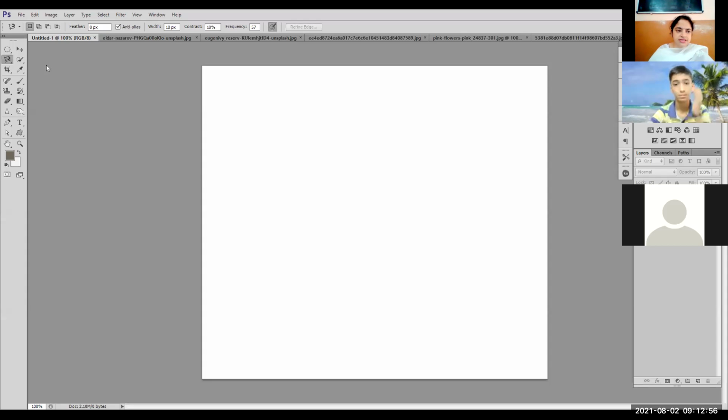The first category is selection and crop tools. That means this category has the tools for selecting the objects in the image. Second is your retouching and paint tools. Retouching and paint tools mean the tools which can be used to draw something on the image, or to retouch, or to modify, or to beautify the image, or to make some changes in the already existing image.